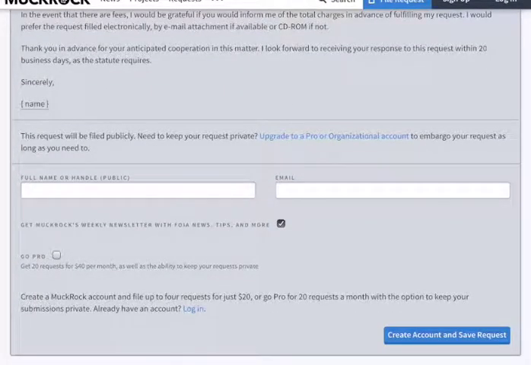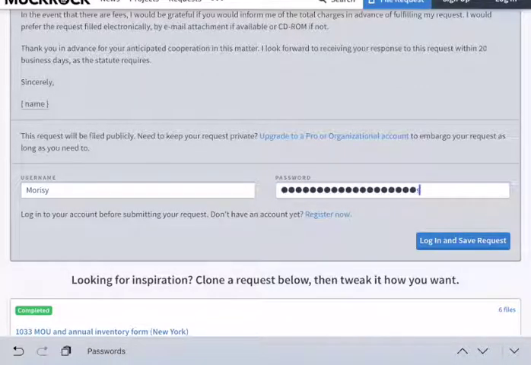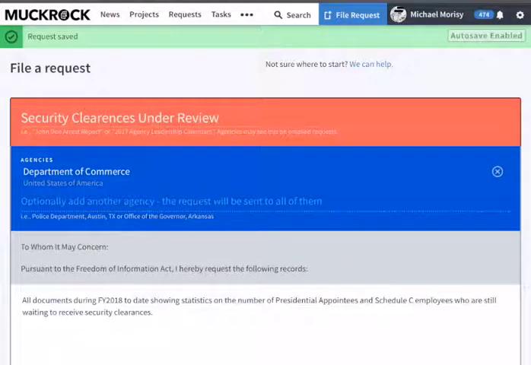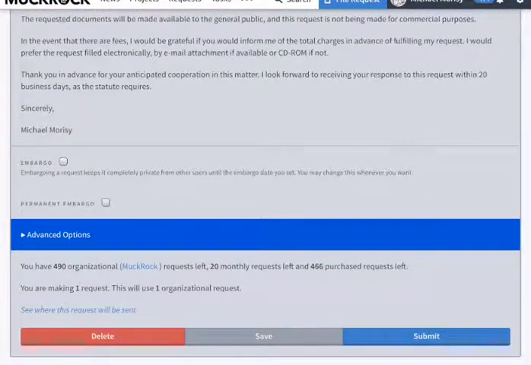If you're not logged into the site, you can either create an account or log into your existing account right from this page. And if you've already started writing out your new request, we'll save that work so it'll be there right after you log in or create an account. After you've logged in or created an account, you'll get access to a few more features on this page. If you have an organizational account, it'll allow you to permanently embargo the request. If you have a pro account, you can embargo the request right below the main request text.